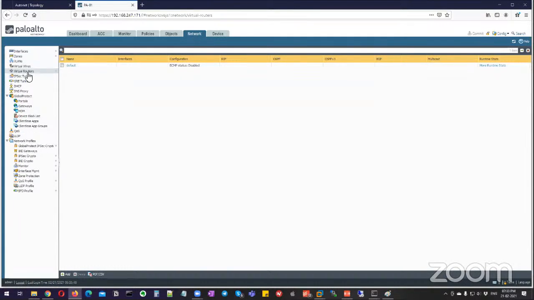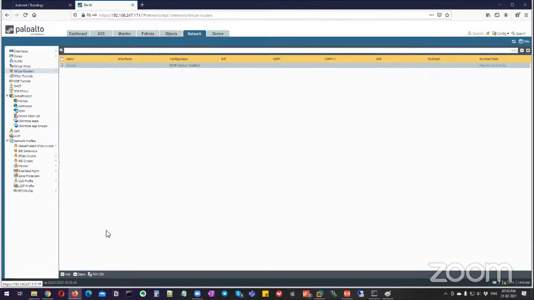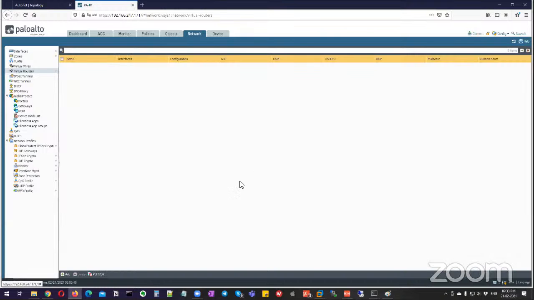So from the network tab, we have a virtual router tab. By default, there is one default virtual router that Palo Alto created for you guys. If you don't want to create anything, that is okay. You can do everything in default. You can put your interfaces directly in default from here, Ethernet 1, 2, 3, 4. The default, you cannot delete, right? That's the global one, so you cannot delete it.